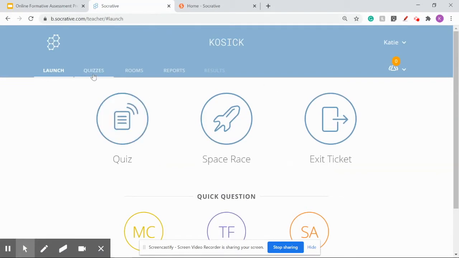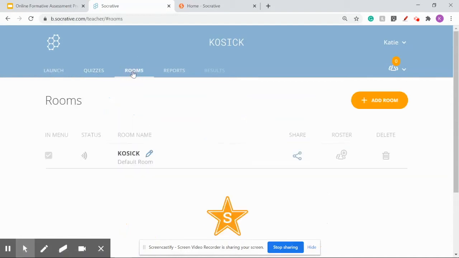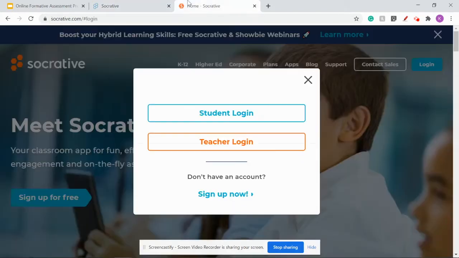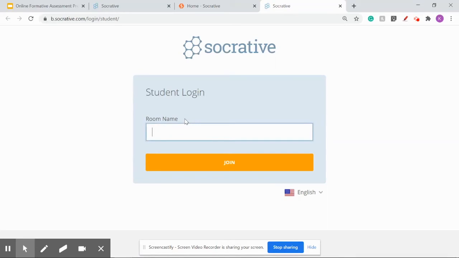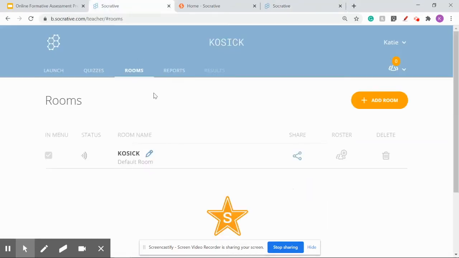So let's move across these tabs again. You have quizzes, which I will come back to, but this is where you make your quizzes for Socrative. Rooms, if I click on rooms, it just shows the room name for my class. I've left it as my last name so that when students go to log in, this is what their login page looks like. They click student login and they just type in your room name. Mine would be Kozik.